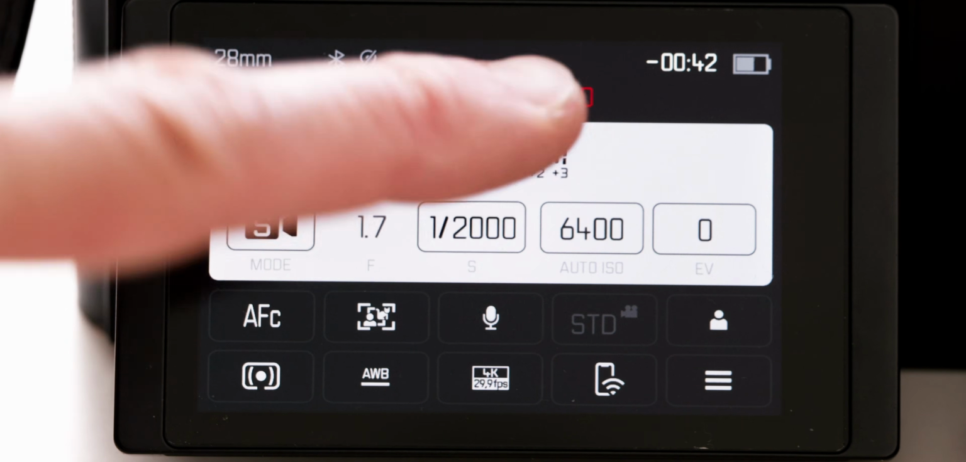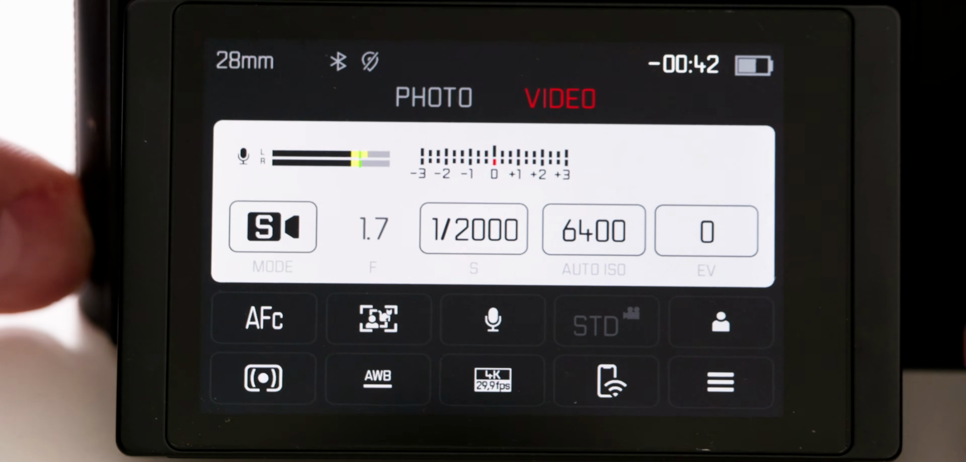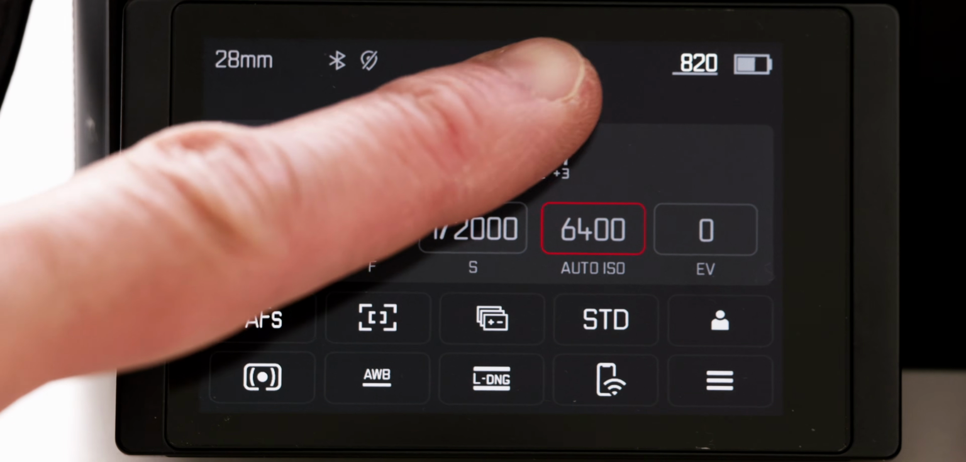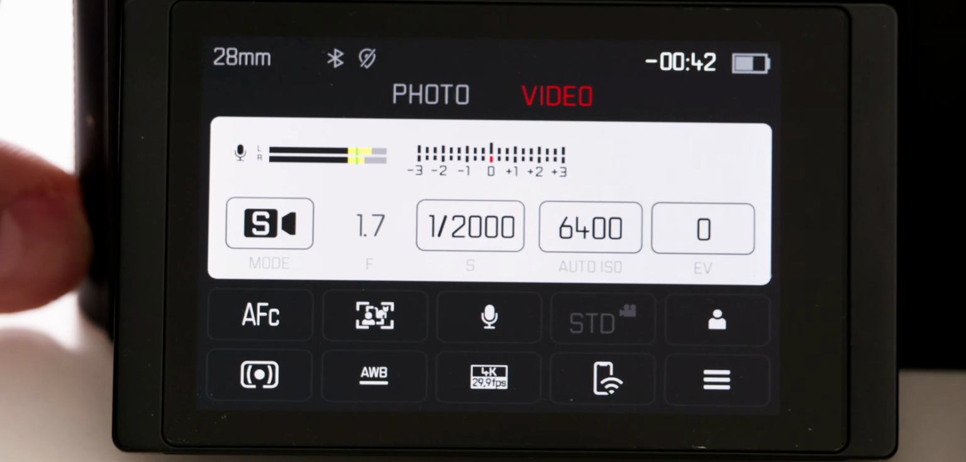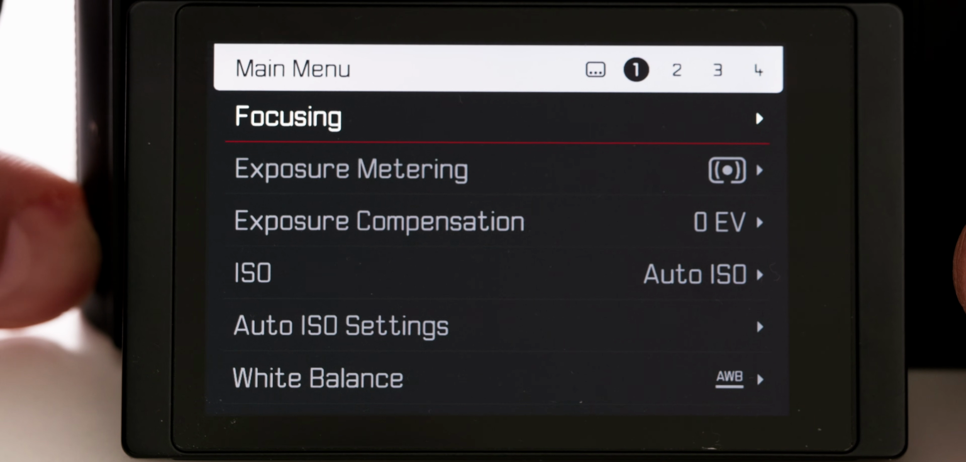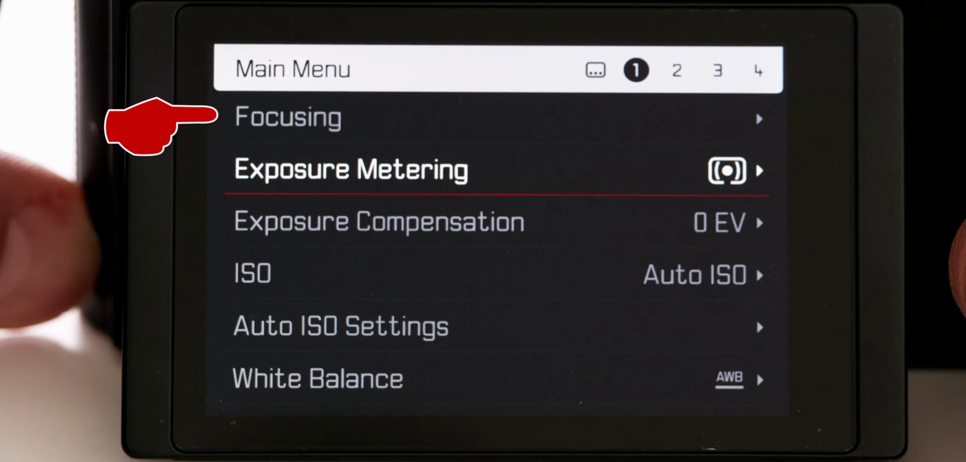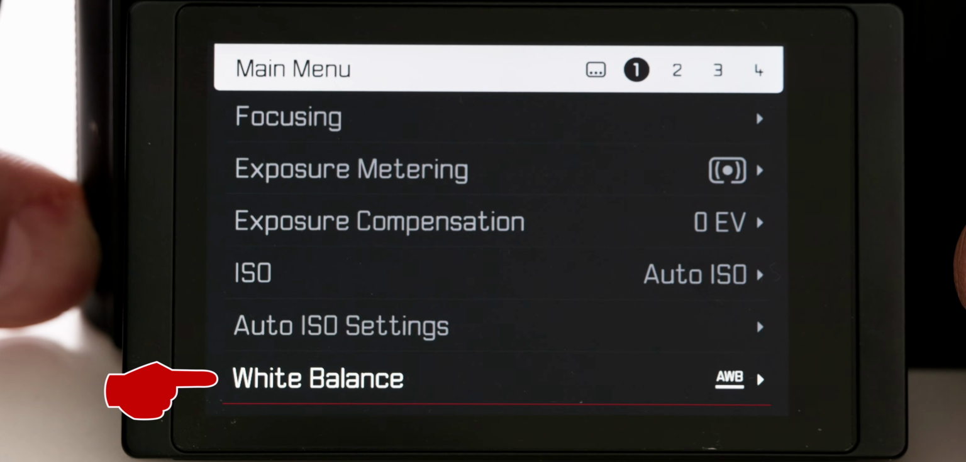To show you the video settings, I'm gonna switch into video mode. So one visual help here is the white background that shows you that you are in video mode and not accidentally working in video mode when you wanna do photos. If we now press menu here, we have a different menu, which is focusing on the video features. Of course, some are the same: focusing, exposure metering, exposure compensation, ISO auto settings, white balance. We don't need to talk about them. Those are basically the same like in photo mode.